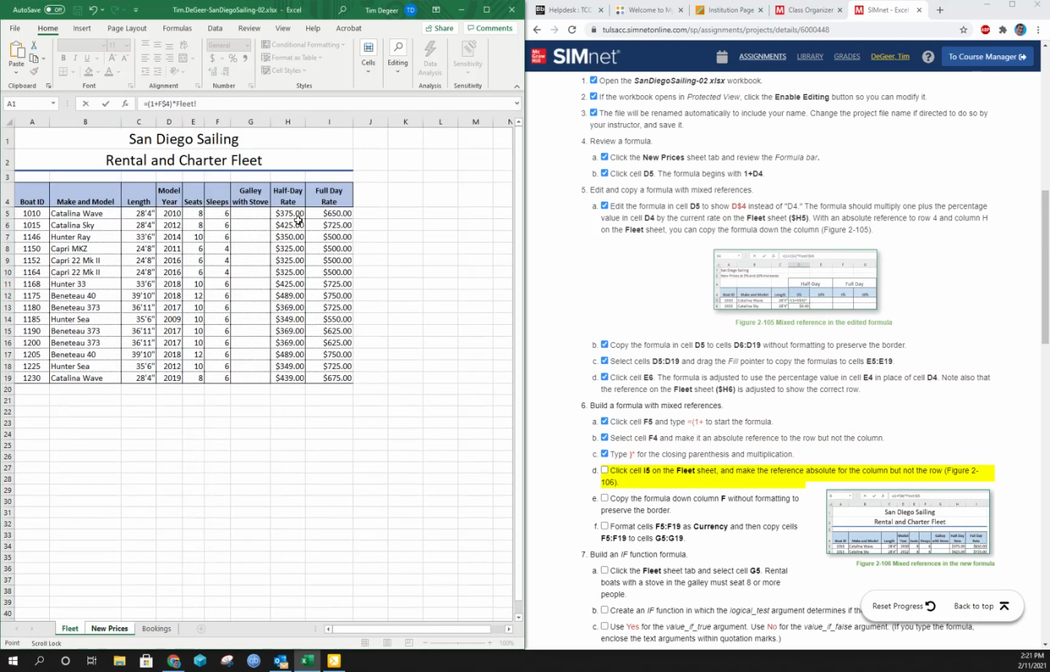I'm still in my formula bar, so I'm going to click on I5. And then it wants this to be an absolute reference to the column, but not the row. So I'm going to press function 4 three times this time. The first time it adds it to I5, look up here, to both the column and the row. Then just the row. Then just the column. So my formula should say equals open parentheses 1 plus $4 close parentheses times fleet exclamation point $I5.